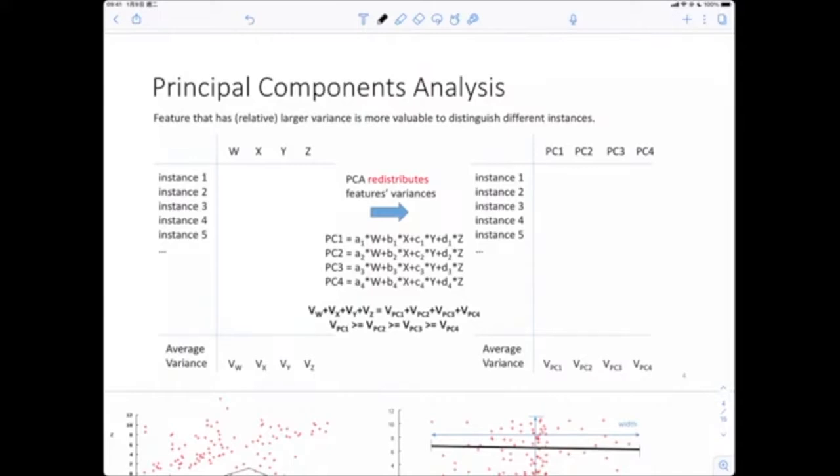First, we have a table right here. This is the original table. We have 4 features, W, X, Y, and Z, and we have a lot of data points, n data points. For each column, we have their average and their variance. Variance 跟 standard deviation 没有差嘛。What does PCA do to this table? PCA redistributes the features' variance. It's very difficult to imagine.